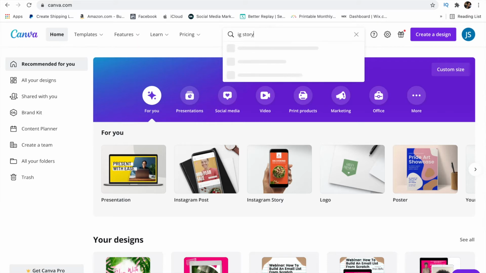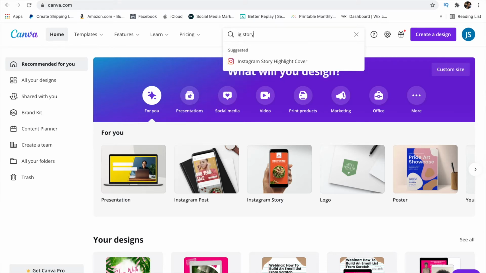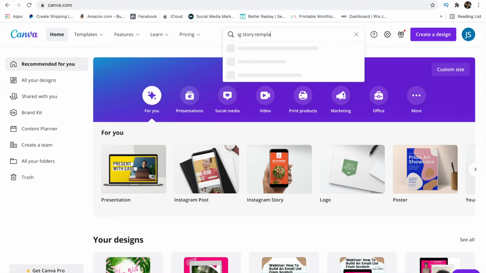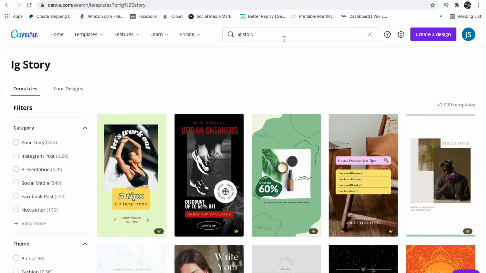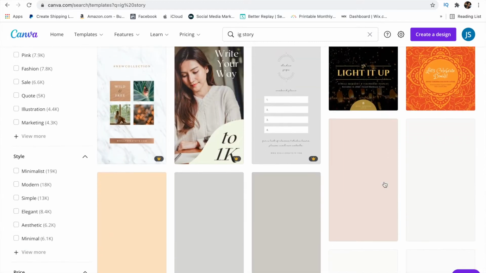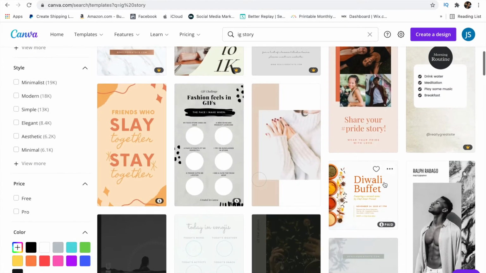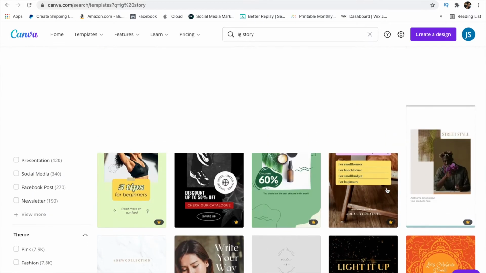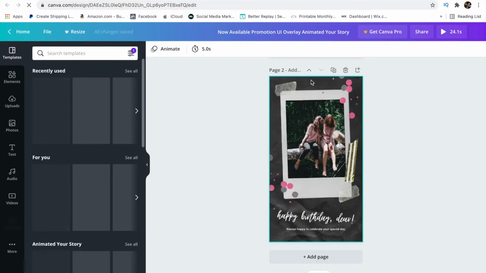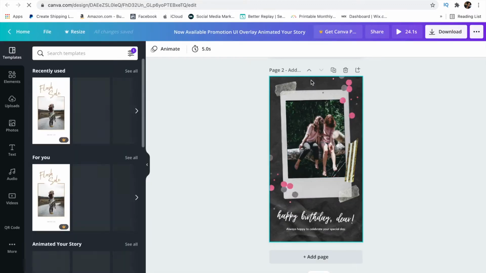Okay, so for this tutorial, we'll be using an IG Story template. Canva has a lot of free templates to choose from. I am in the free version of Canva right now, just to show you that you can do a lot with the free version. So this is the template that I'm going to be using.